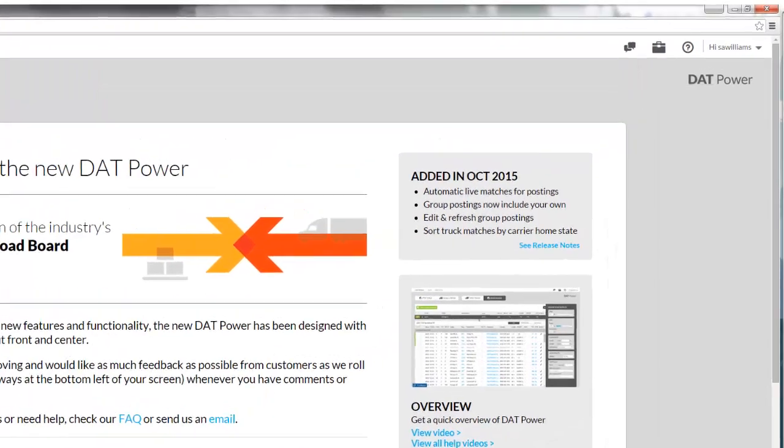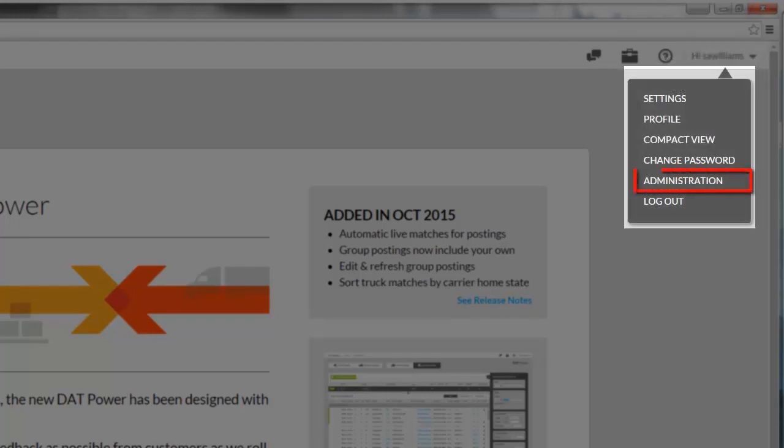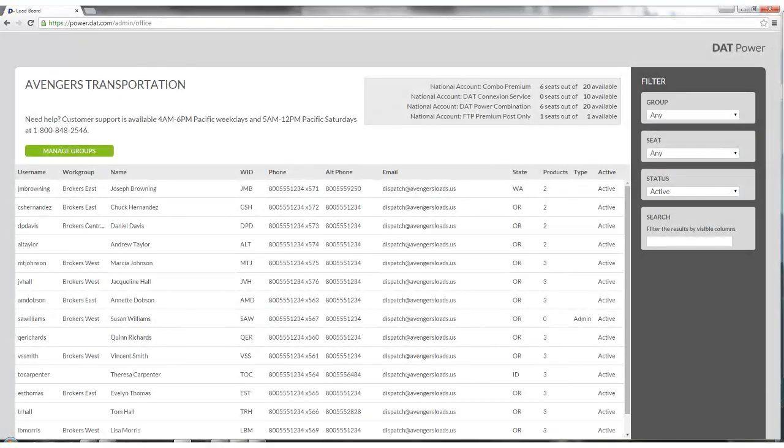To open the admin page, click in the upper right corner where the screen says Hi followed by your username. Then select Administration from the menu that appears. You can now see all of the users in the same office.